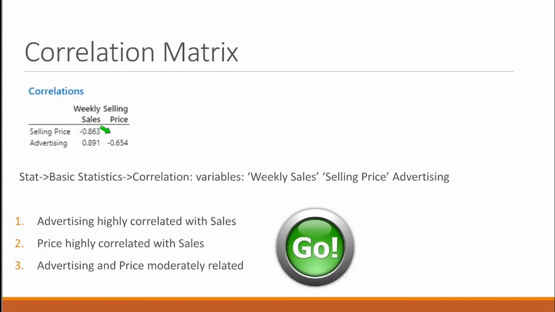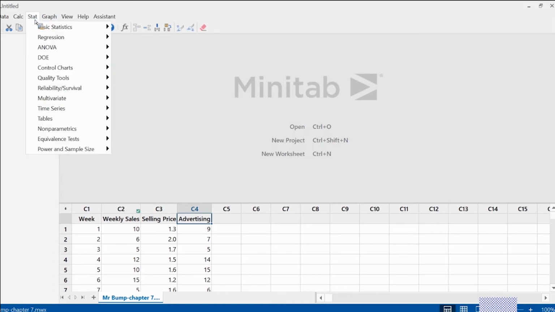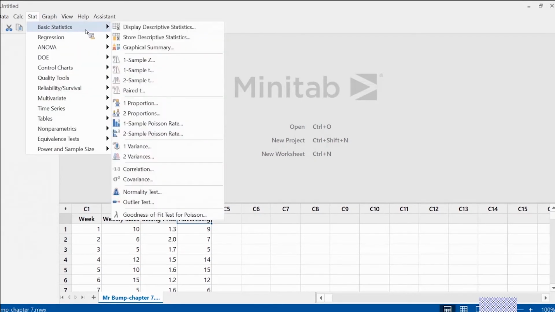So now I want to move to Minitab and show you how to obtain this correlation matrix. So now you should be able to see the Minitab screen that I'm sharing. I've already opened the data file, and the name of the file is called Mr. Bump Chapter 7. In this data file, you will see the three variables we need: weekly sales, selling price, and advertising. Now, first of all, to obtain the correlation matrix, we're going to go to Stat and go to Basic Statistics, and then pick Correlation. It's right around here.